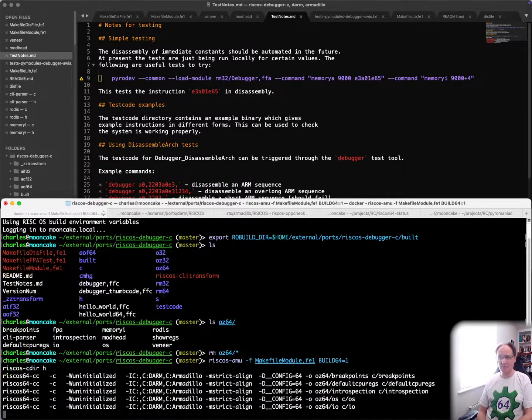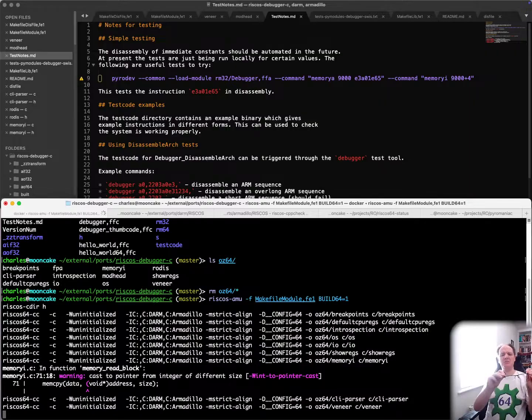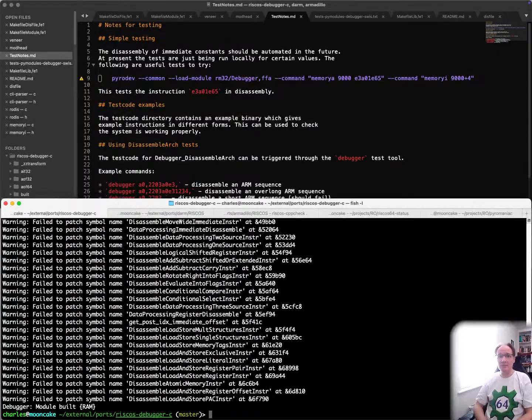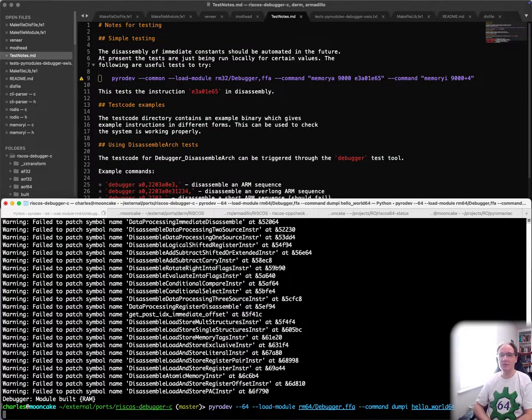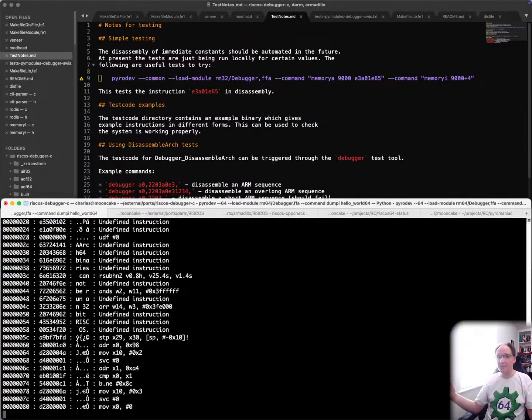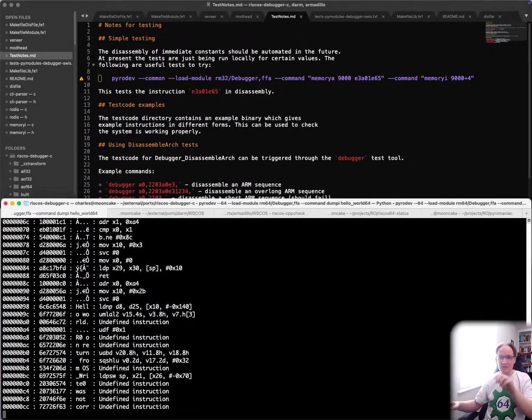So it's now trying to build it. There we go. Dum-dum-dum, and we have a module. So if I now try and run that in 64-bit, there we go, and we can try a dump I command. We'll try and display the contents of that file. And what we'll see is, ta-da, it's doing stuff. However, it does have problems.